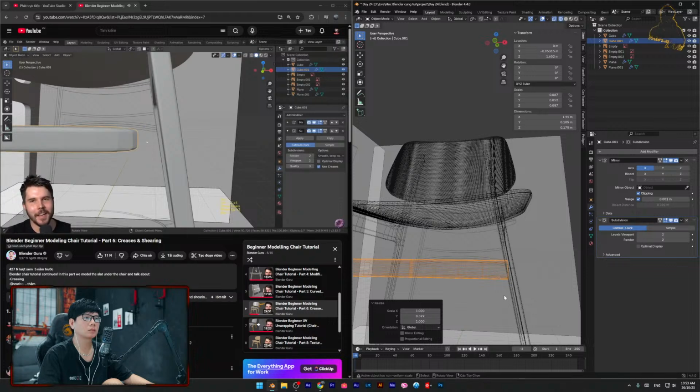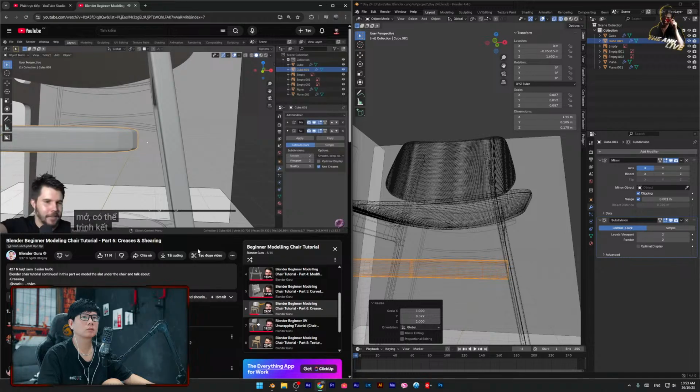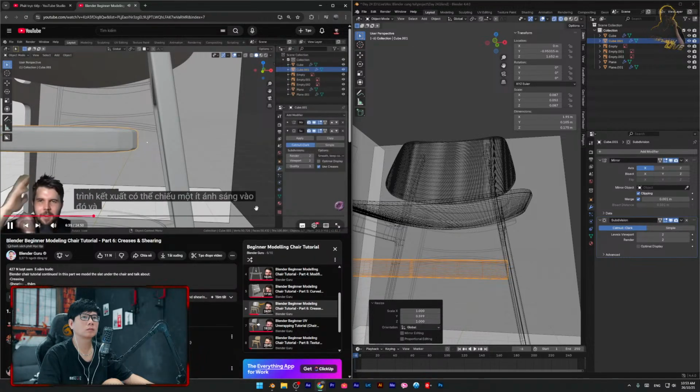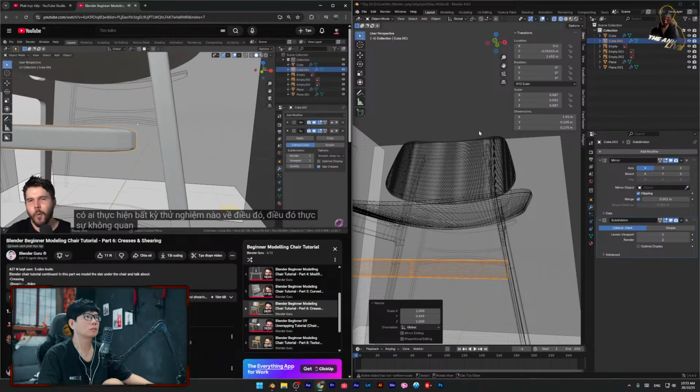The problem with that is, yeah, it can create shading problems. If that hole was open, maybe the renderer might throw some light in there and bounce it around and do weird stuff. I don't know how true that is. I haven't done any tests. I don't think anyone's done any tests on that. It doesn't really matter all that much.